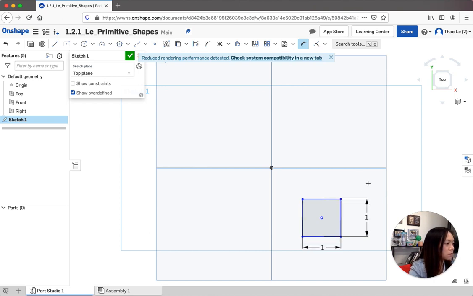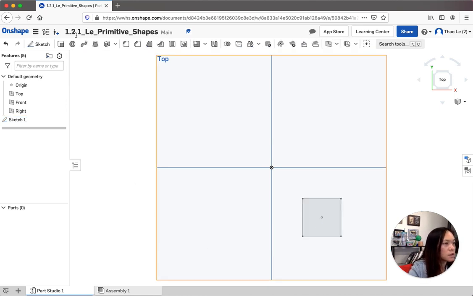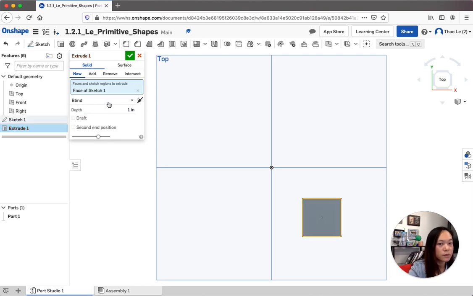Okay. So now what I want to do is extrude it going up, so it needs to go up 2 inches. So I'm going to hit check, and then I'm going to go to extrude. Extrude is Shift E; that's the shortcut. So I'm going to take this right here and extrude it going up the depth. I want it to go 2 inches. Okay, let's do 2 inches.